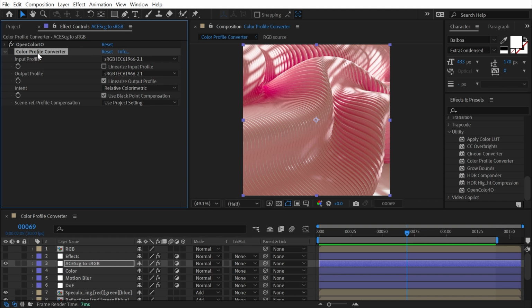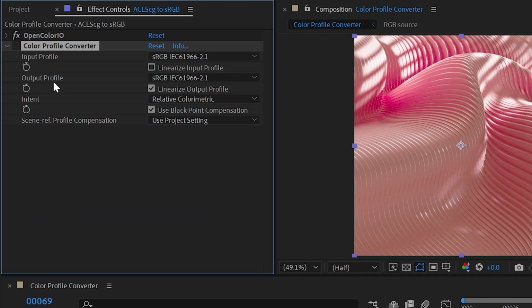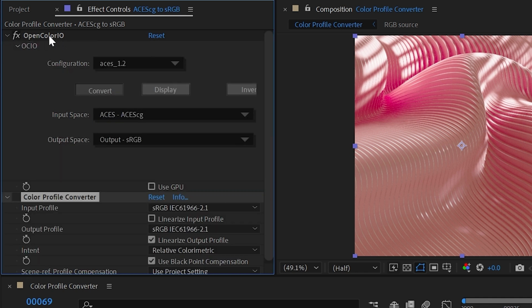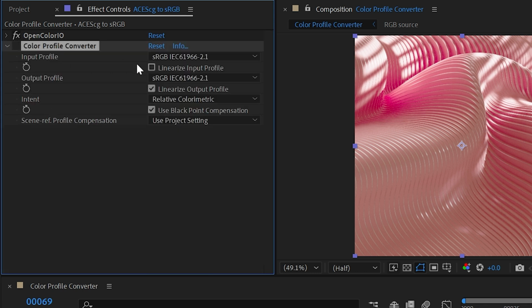but then I applied the color profile converter effect, and the controls we have are an input profile, an output profile, intent, and scene referenced profile compensation. The way that I used it is by choosing the input profile, meaning what is the profile of this input footage. I know I said that it was Aces, but I used OpenColor.io prior to this effect to convert it to sRGB. So I chose sRGB as my input profile.